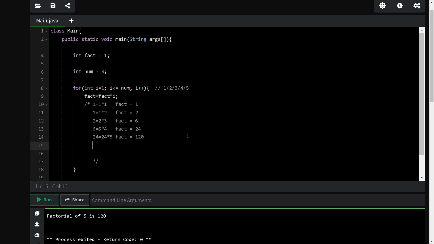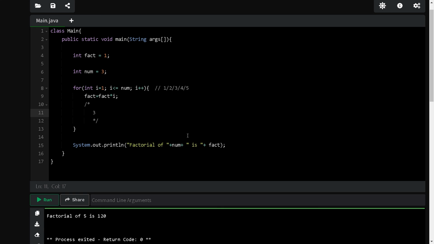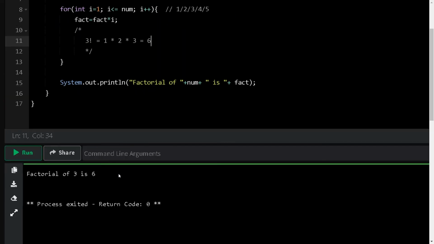So here I will write, wait a second, I need to clear this. Factorial of 3 is 1 multiplied by 2 multiplied by 3, right? So the answer we have is 6. 1 into 2 is 2, 2 into 3 is 6. So if I write here 3, what output we expect is factorial of 3 is 6. So again I will run this program and see what output it shows. So here it shows factorial of 3 is 6.